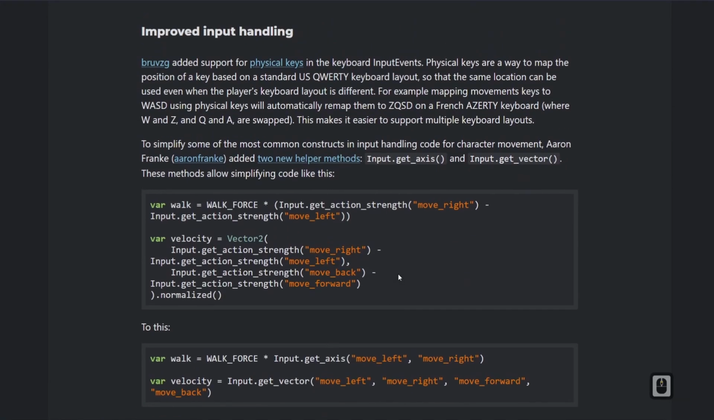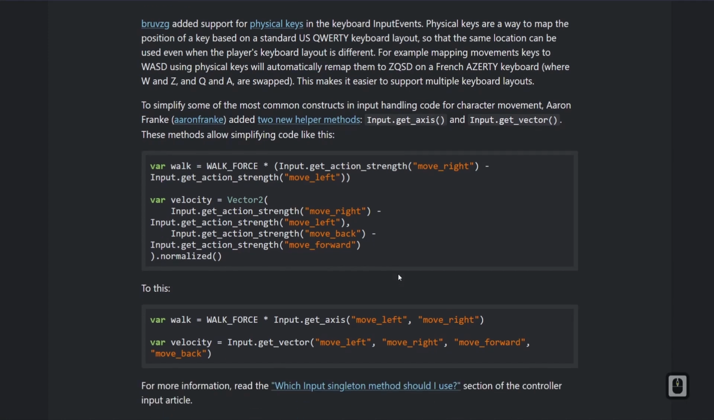The next big one, which I am very excited to see, is improved input handling. Basically, they set it up so that now you have some of these aliases here that allow you to handle all of your movement actions with just one function call instead of 4. You can see how there are 4 calls here, whereas here it just handles it. It does it all for us. I'm really excited to see this change, because you can see, like, walk equals Input.get_axis.